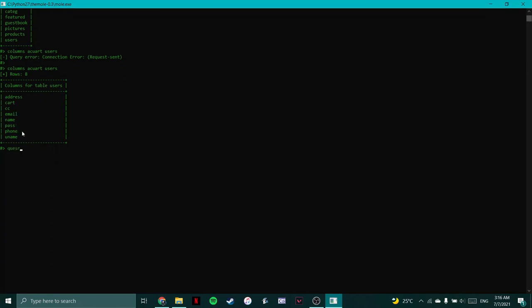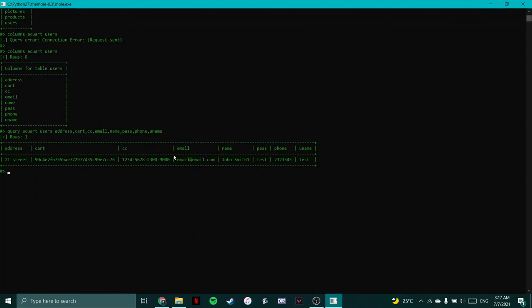And all we need to do is query. Oops, query. Okay, we take all the database columns for table users and press enter. Okay, now we are done with the injection. It shows the information about the columns for table users.